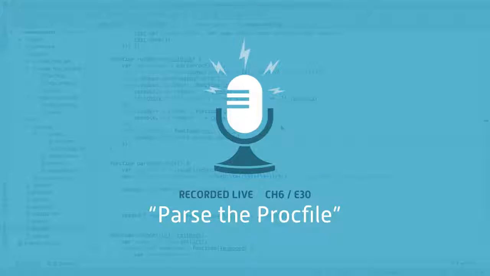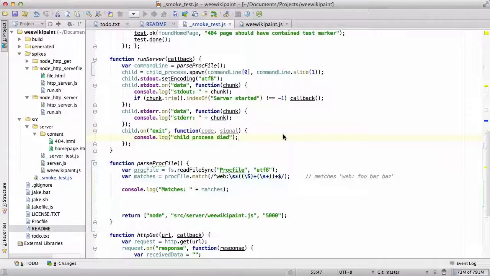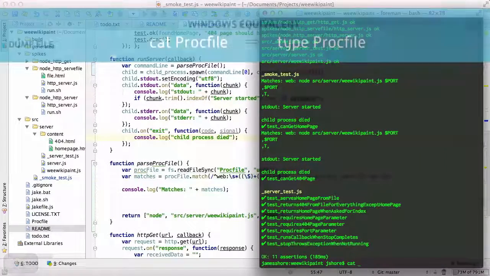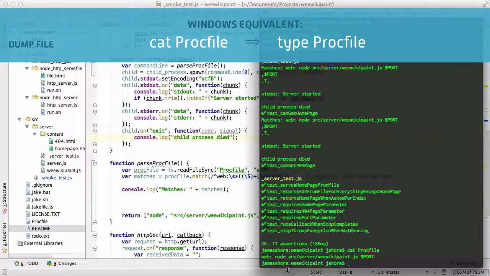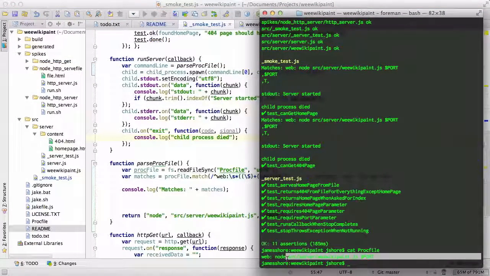I'm recording this on September 17th, 2012, picking up right where we left off in the last episode when we were trying to parse the Procfile. The Procfile, of course, being the file that tells our server how to run, that will be used by Heroku in production to actually determine how to start the server.